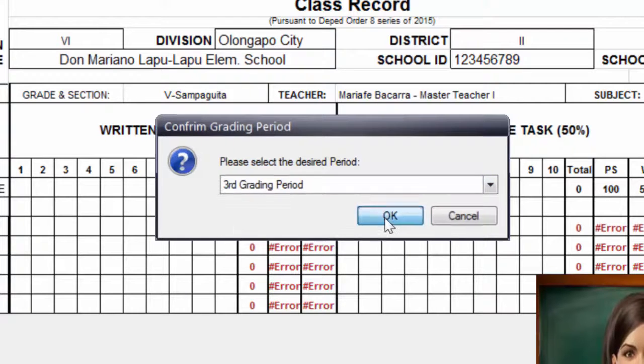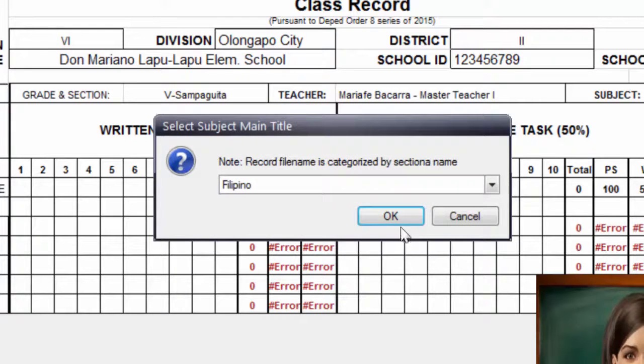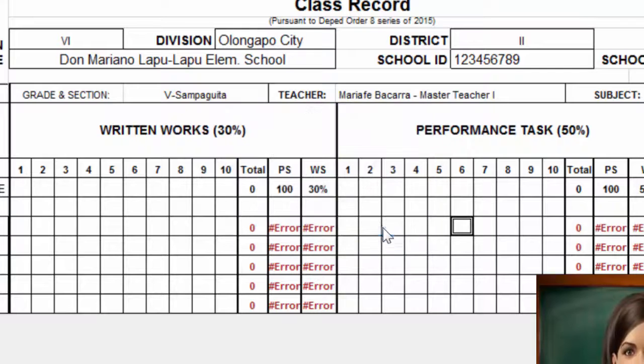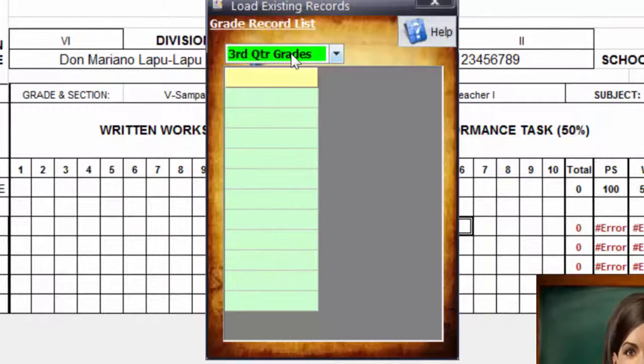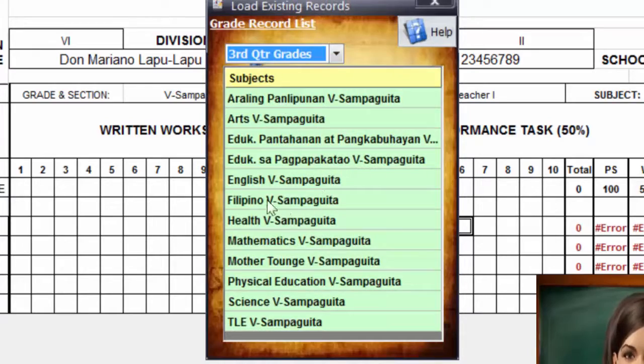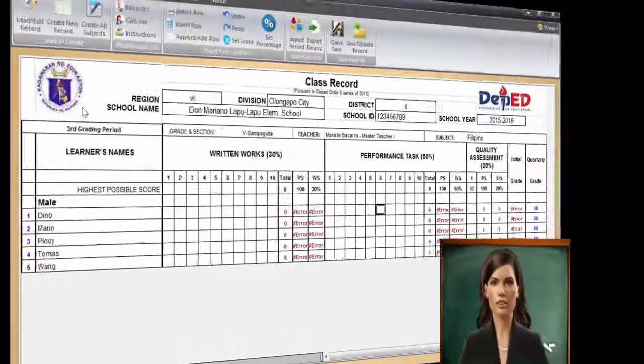That's how simple it is to transfer from one grading period to another. Now, let's move to the next demonstration: usage and function of the small icon toolbars in the loaded subjects or grading templates.